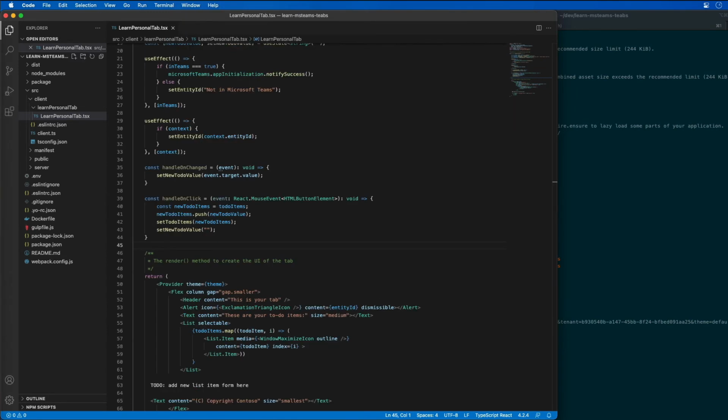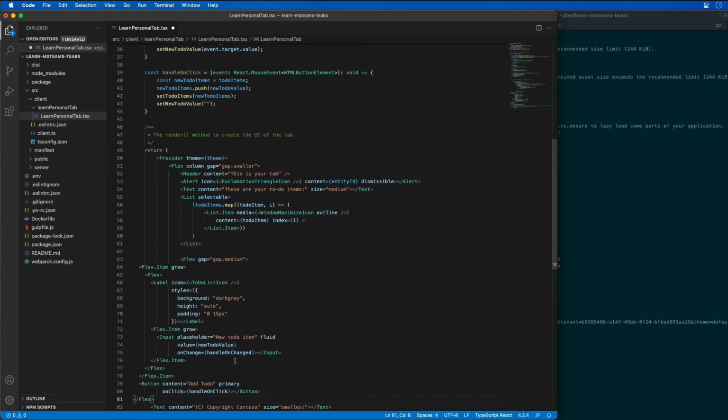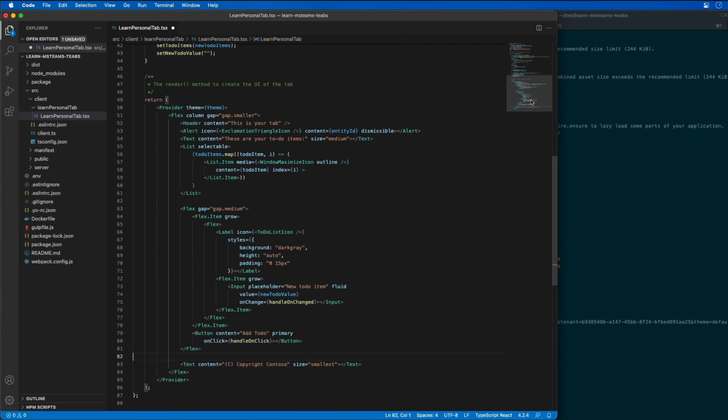Now the next thing I'm going to do is update the UX here. So I want to have a little form that's going to allow people to add in new to-do items that are going to be added to the state. So I'm going to select this to-do text here. And let's then format the code so we can make it a little bit easier to read.